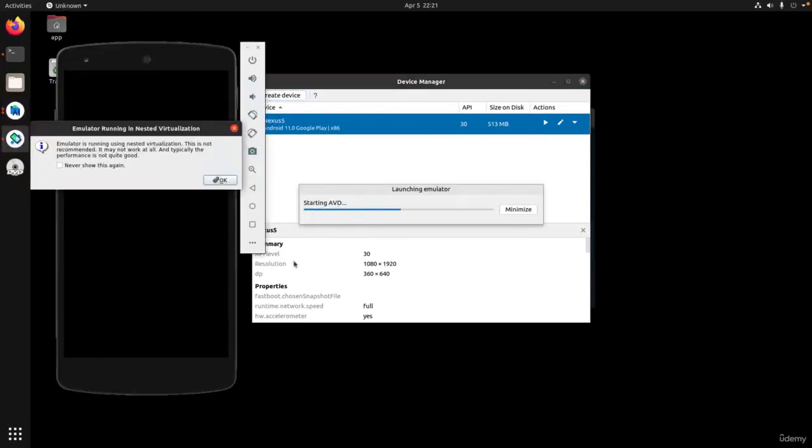And here we get this warning. Emulator is running using nested virtualization. This is not recommended. Yes, I agree with this one. I also do not recommend it, but it works. So I have tested it for this virtual machine and this emulator and we encounter a little bit of lag, but it works perfectly fine.